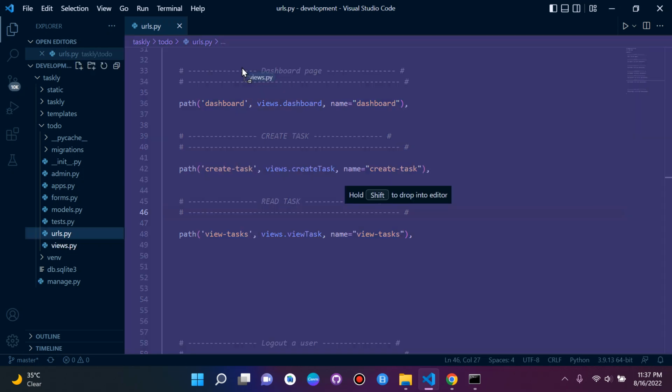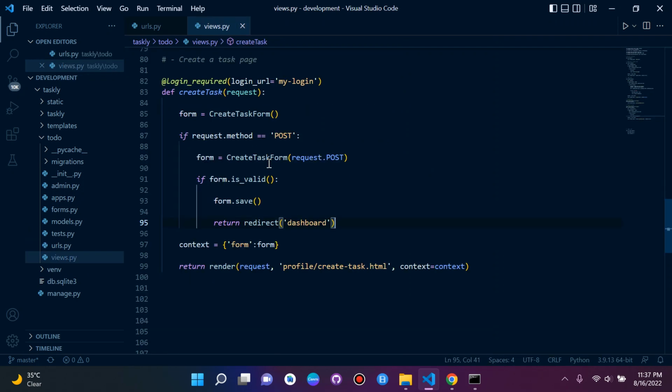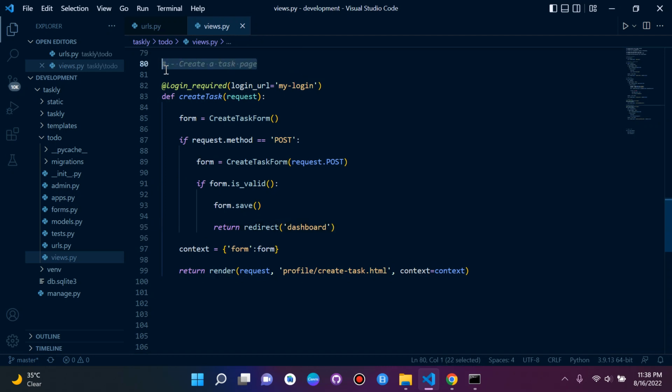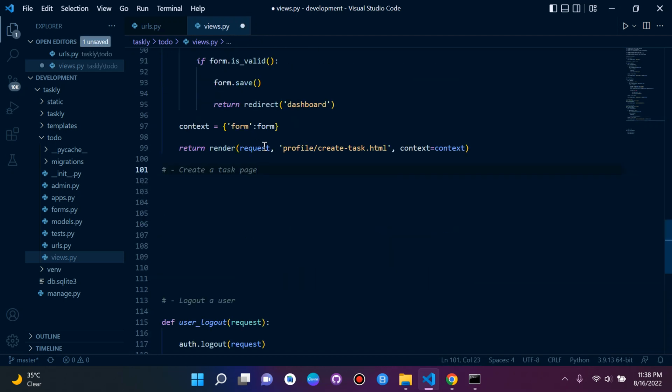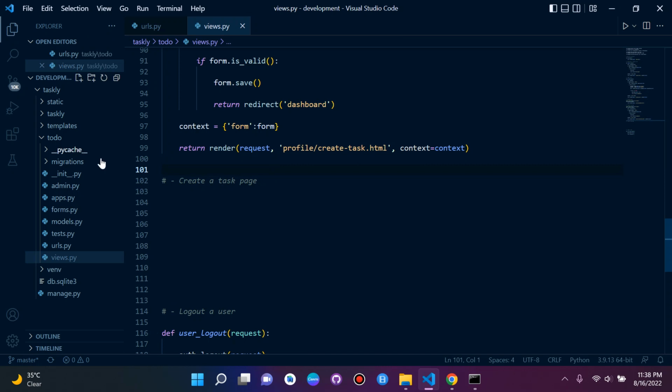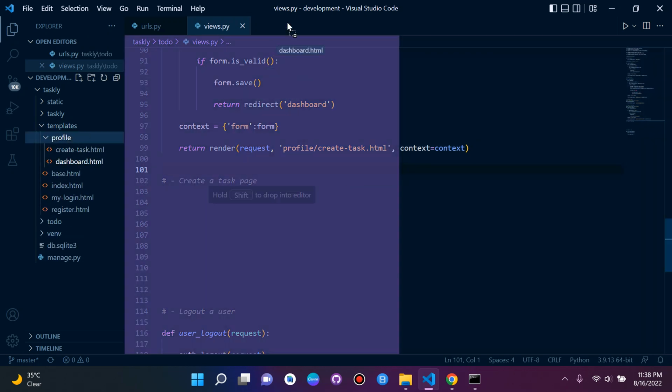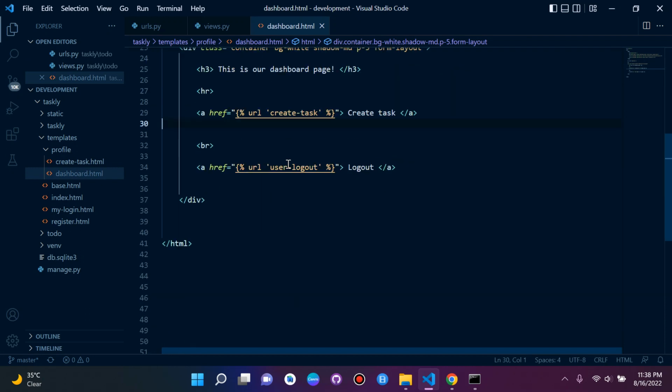So we can go to views.py. All right, and we're just going to pretty much create some queries, and that will be all for this part. So we can go ahead and just copy our comment, like so. And in the meantime, we can go to dashboard to create a link.